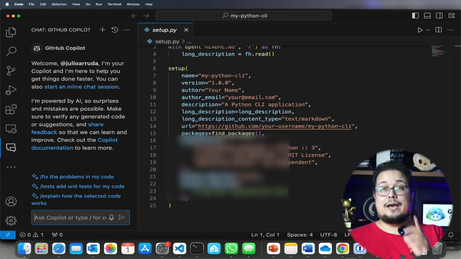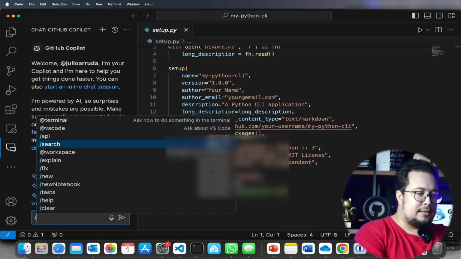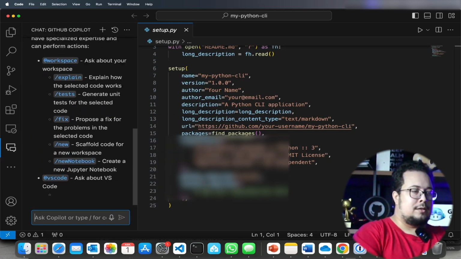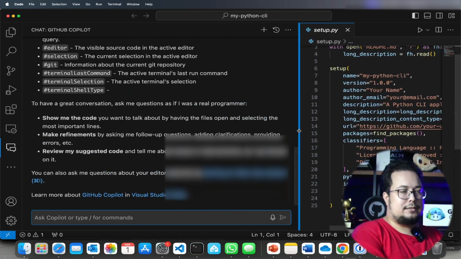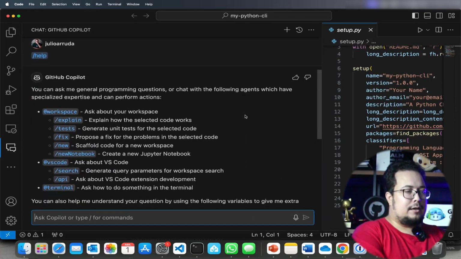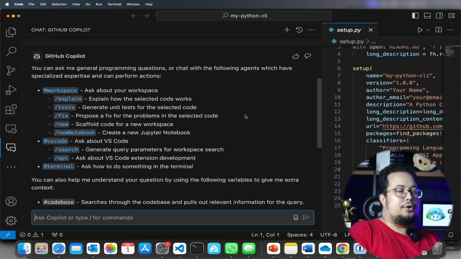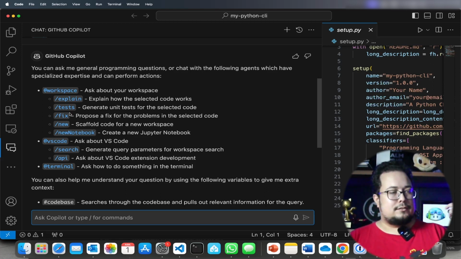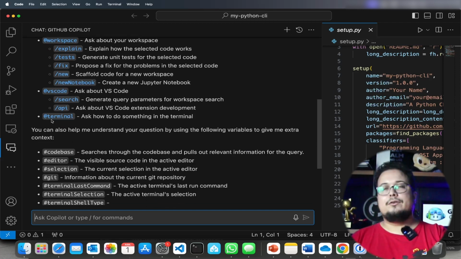And another thing to help you understand a little bit more about the slash commands is the help command, because in the help command, GitHub Copilot will explain all slash commands here. Let me make the screen bigger. All the things that I talked about today, and more information and other slash commands, you can find here in the help command, with an explanation of each one. For example, we have explain, test, fix, new and new notebook. We have search and API, and we have terminal commands too.